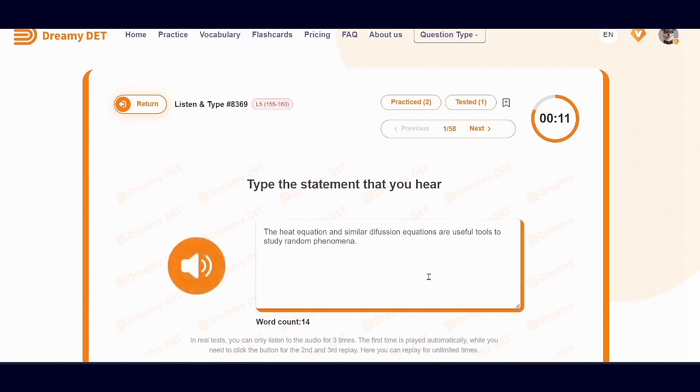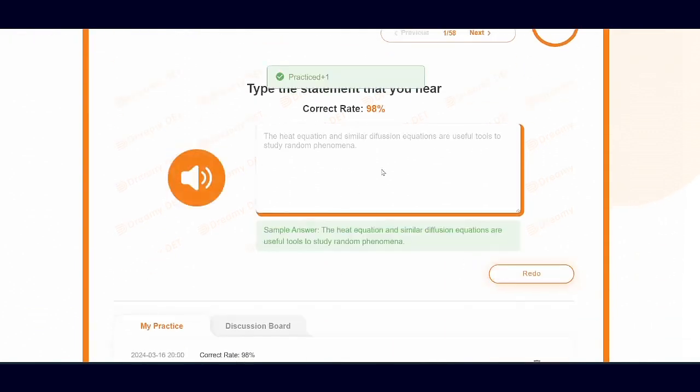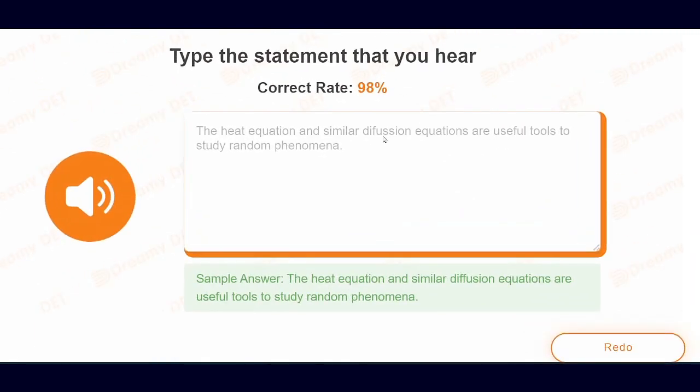I think I got it. I got this one wrong. Here. As you can see, you can find the correction here.